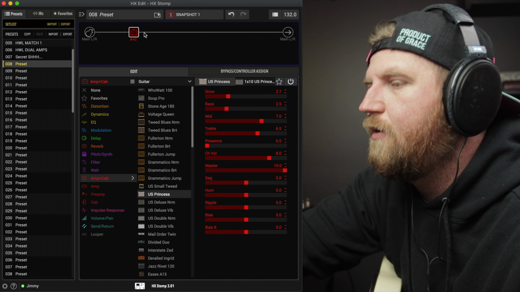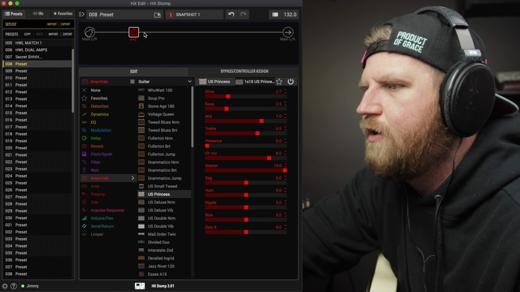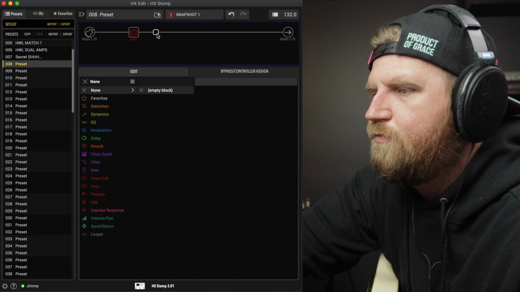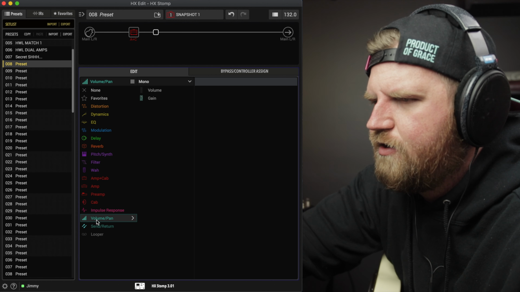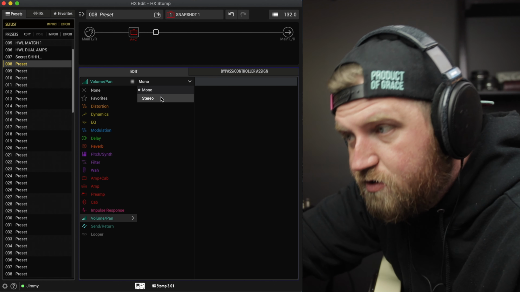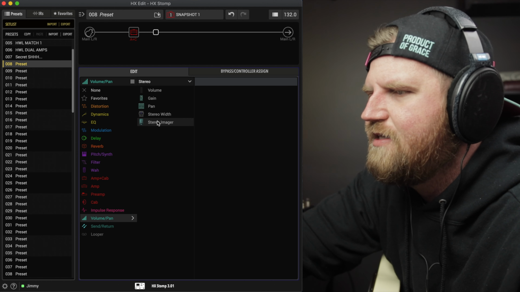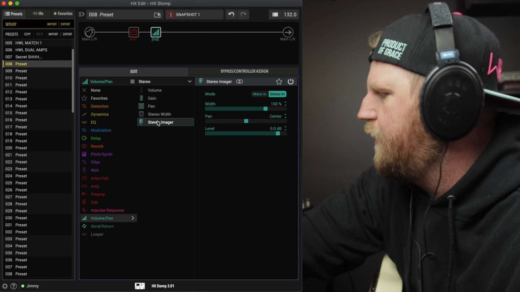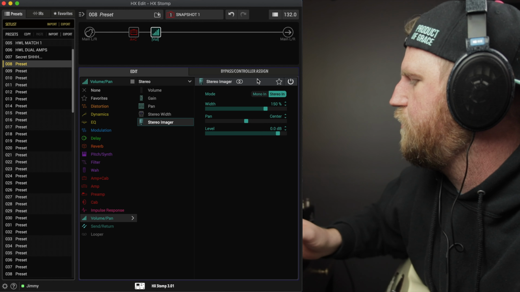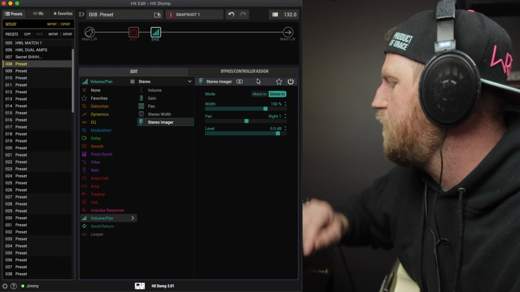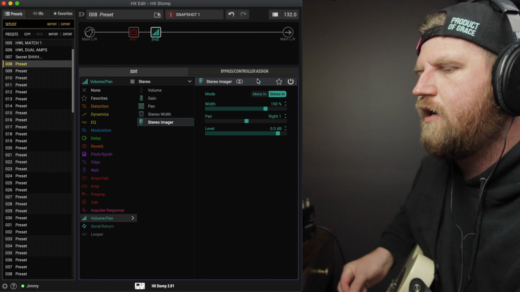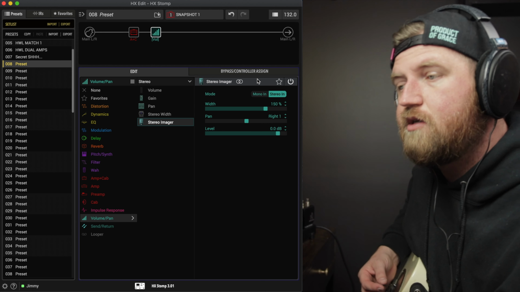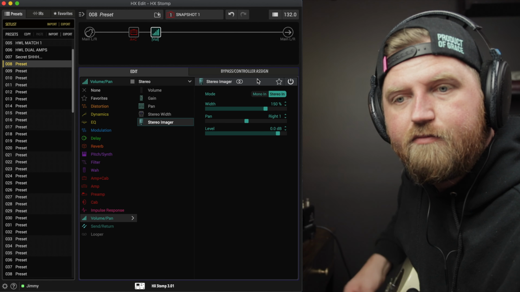Some of my settings all got bumped when I moved my pedal board around. Now, that's a pretty much mono signal. So we go down here to volume pan, go to stereo, that's where you'll find the stereo imager. And let's assign it to foot switch one, foot switch two. And this is what it sounds like when it's on, stock settings.